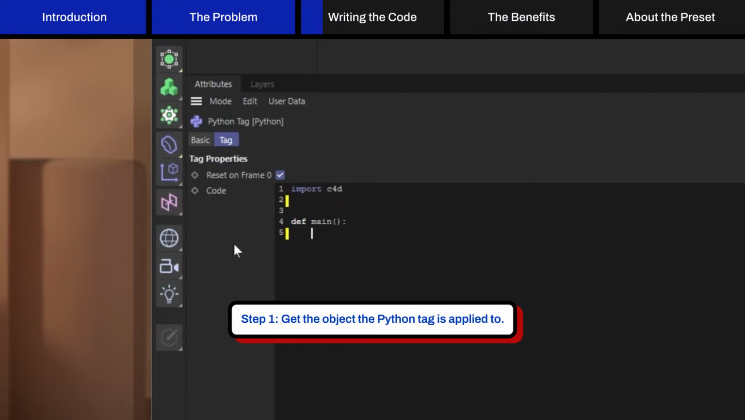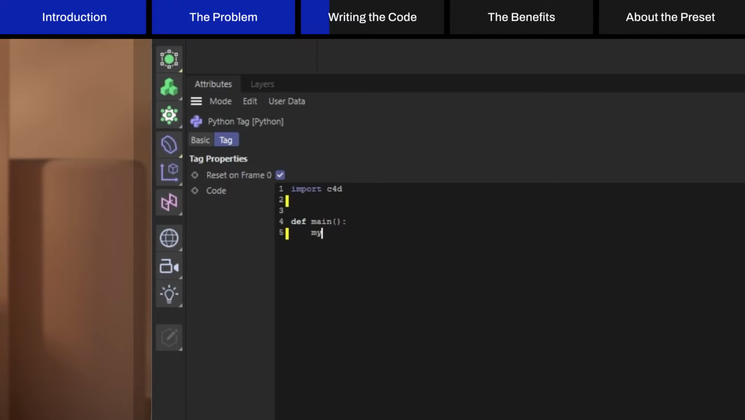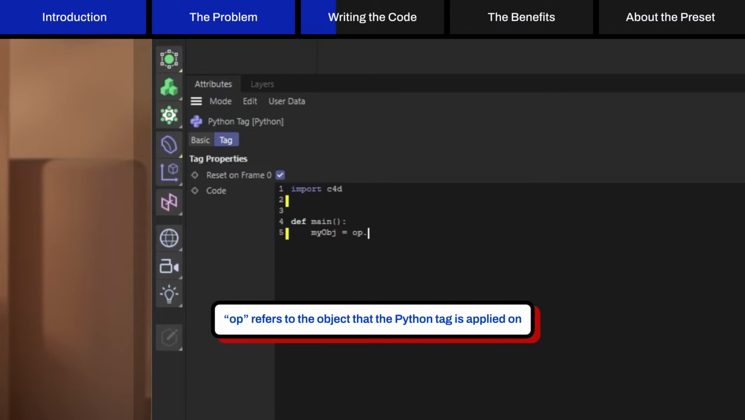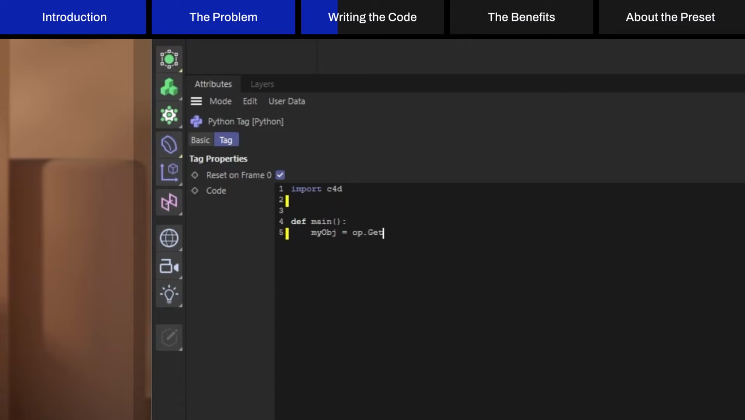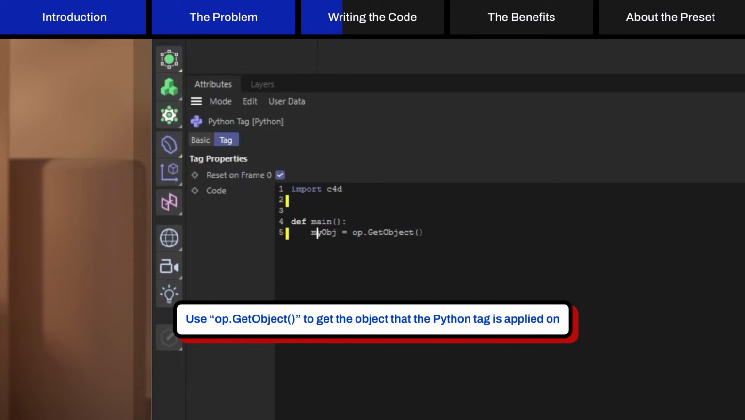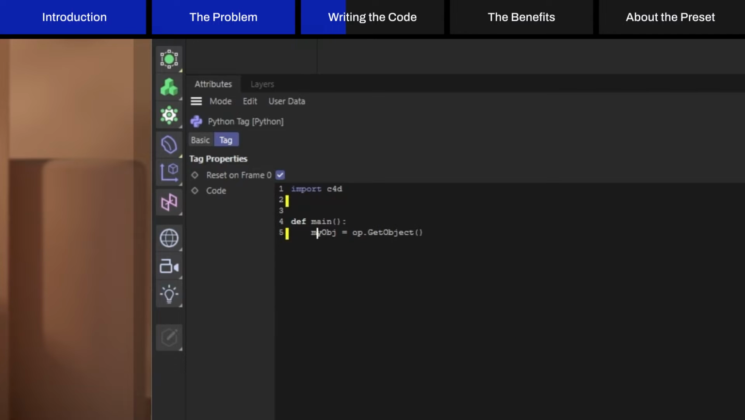So the first thing I want to do is to get the object that this Python tag is being applied to. Okay, currently whatever you write over here, we need to reference back to this object. So I will just write a variable to hold my object. So I'll just call it my object, my obj. And to call this object, I need to type an operator. So OP for operator. Then dot, and we'll use this function called getObject. So get obj, get object, and open and close bracket. So this code will tell this object to get the object that this Python tag is being applied to, and in this case is to get my cup over here.